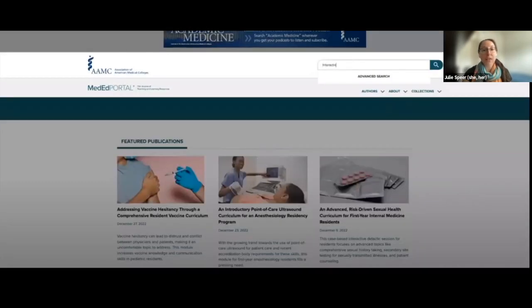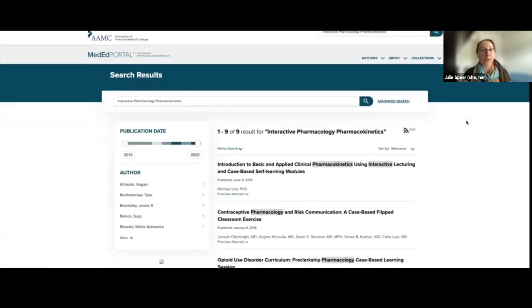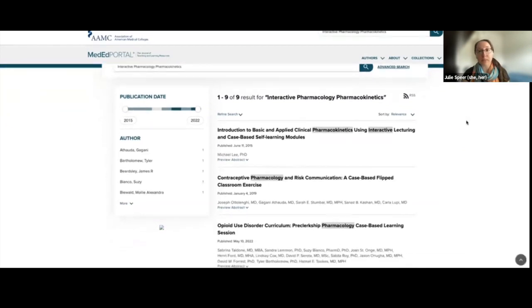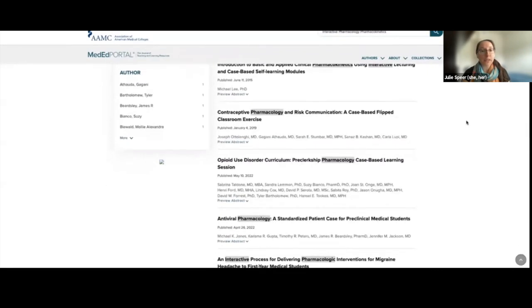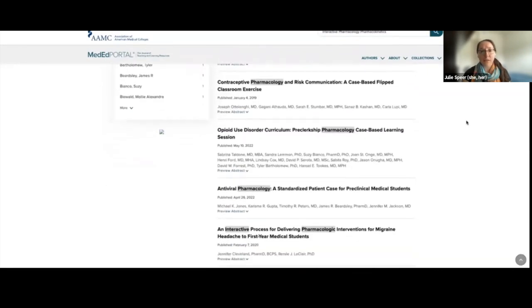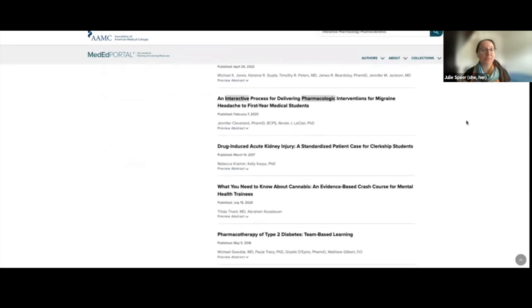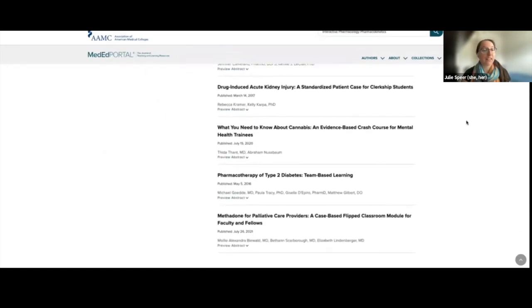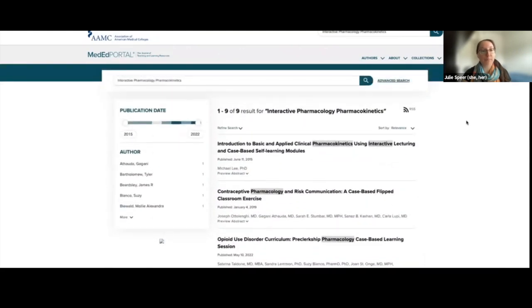So here, Dr. B is searching interactive pharmacology and pharmacokinetics in the search bar. And just looking at some of these article titles, it might even just give her some ideas, right? Just even looking at those titles. Things like case-based learning modules, standardized patient cases, different clerkships, or team-based learning. So she's already gotten a great idea of some places she might start. But let's go into the first article from the search results here.